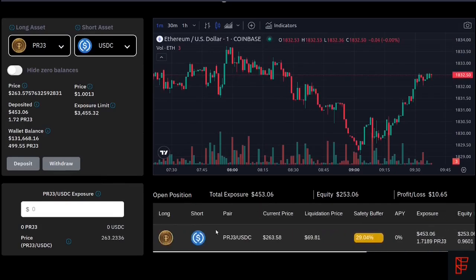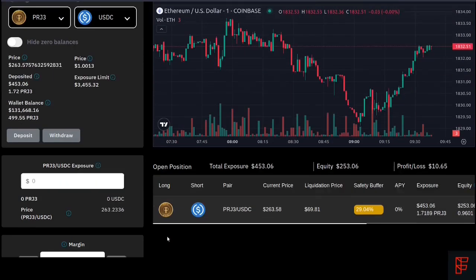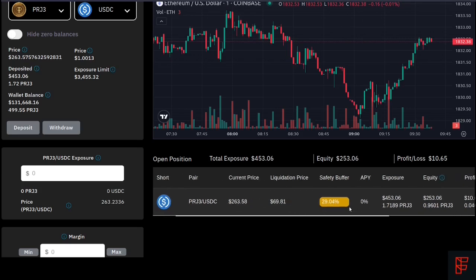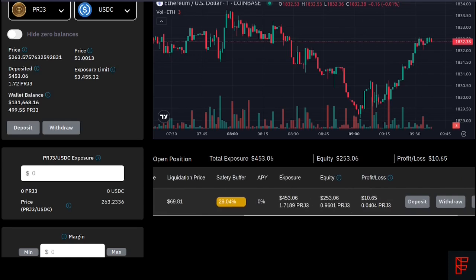And the open position here is a long asset, project 3 token, and a short asset, USDC. The current price of project 3 tokens, our safety buffer, the exposure that we have, the total exposure, and the equity that we have in this position, and any current profit and loss.